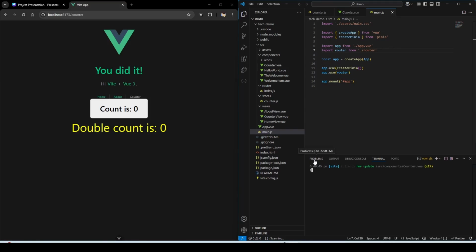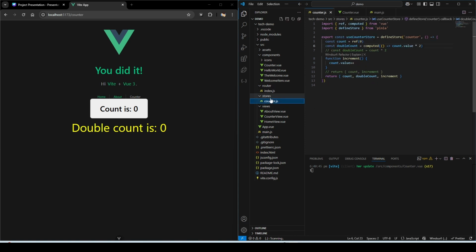Now let's take a look at how Pinia works. Just like Vue Router, we first configure main.js to use Pinia, import createPinia from Pinia, and then we do app.use(createPinia()), calling this function over here. Next, we define a store using the defineStore function, so that is within the stores folder, counter.js, defineStore from Pinia. It's important that we give the store a unique ID or name. This is used internally by Pinia to register and reference the store.